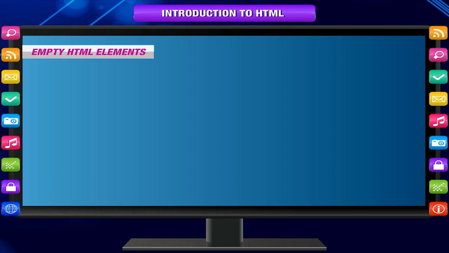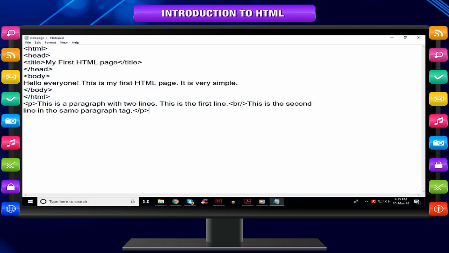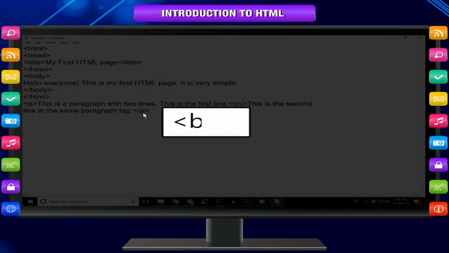Empty HTML elements. We have seen that each tag marks the beginning and the end of it. There are some tags which are written only once. They are not written in pair of start and end. These tags are called empty tags.